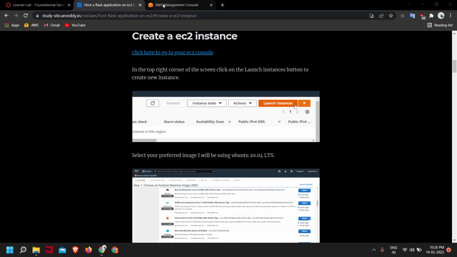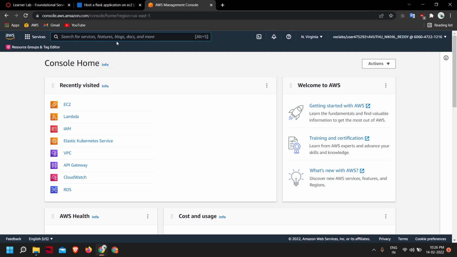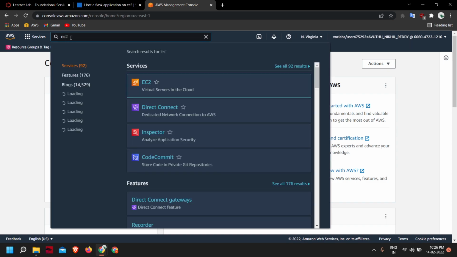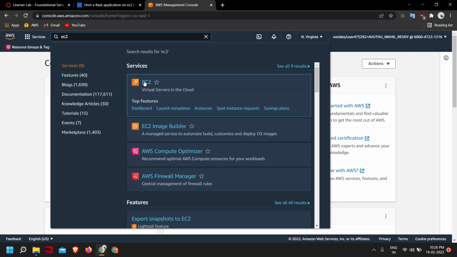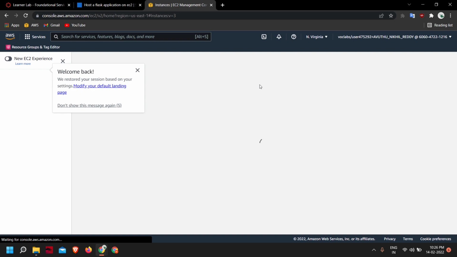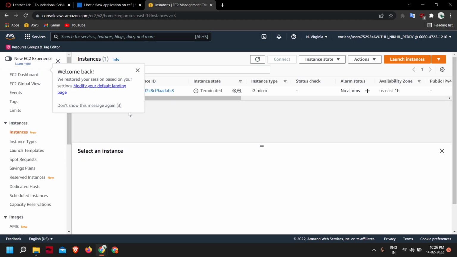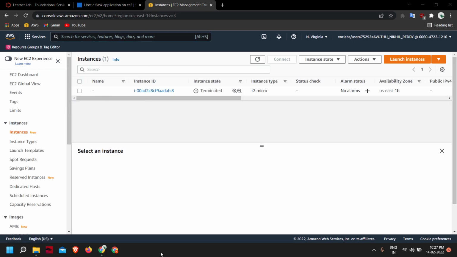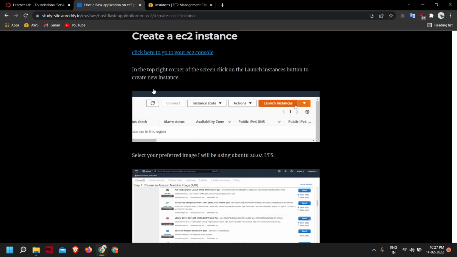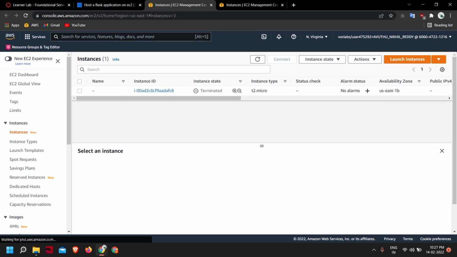First, let's go to our EC2 console. In our AWS console, just search for EC2 and click on EC2. Or you can just right click here and open a new tab. It will open directly the EC2 console. From here, click on launch instances.